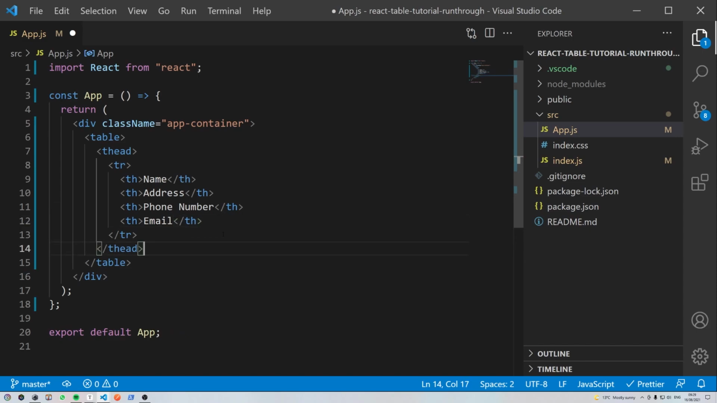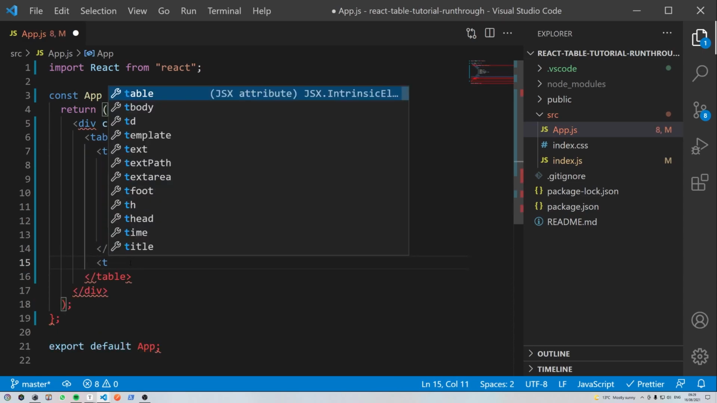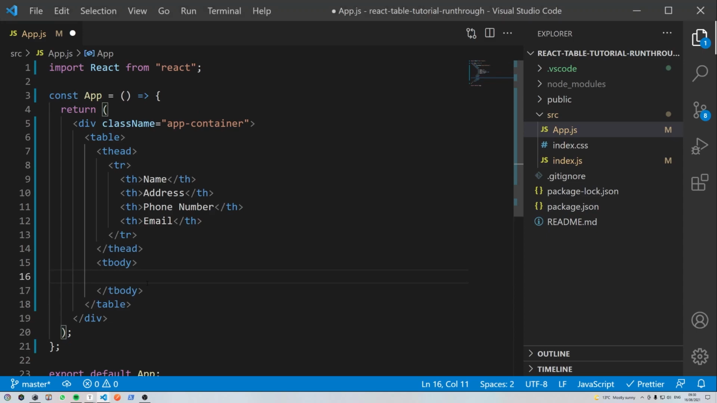Now we will do similar with the body. We will take a new line after the table head tags and add the table body tags. In here is where we put the rows of data that we want to display in our table. So again, we'll add a tr tag. And since we have 4 columns, we need to add 4 table data tags with some static data.